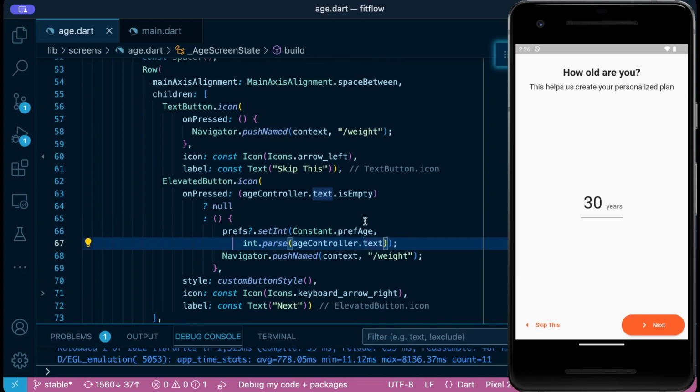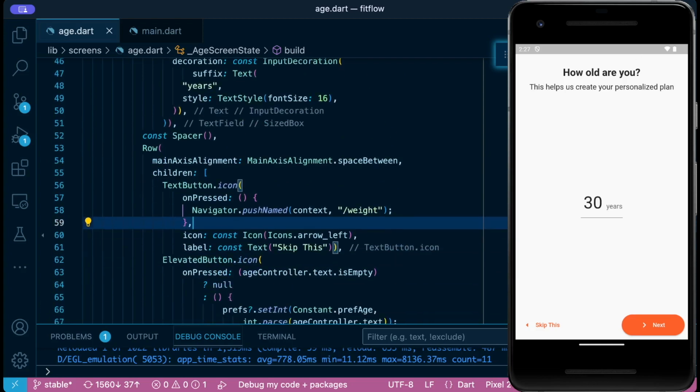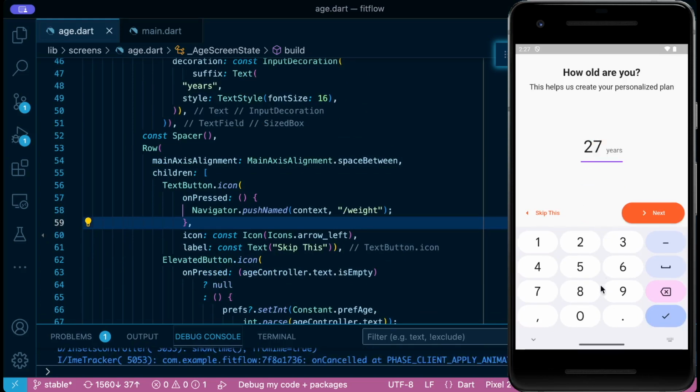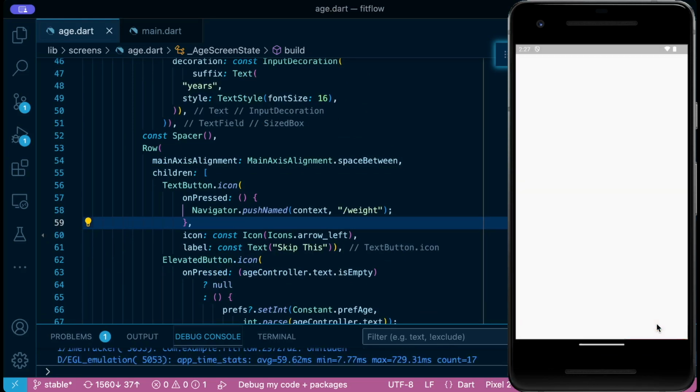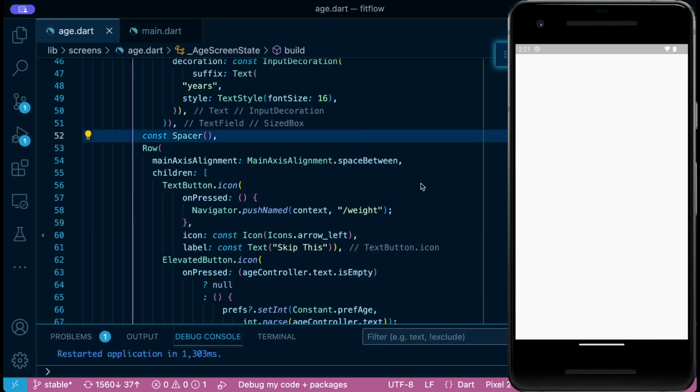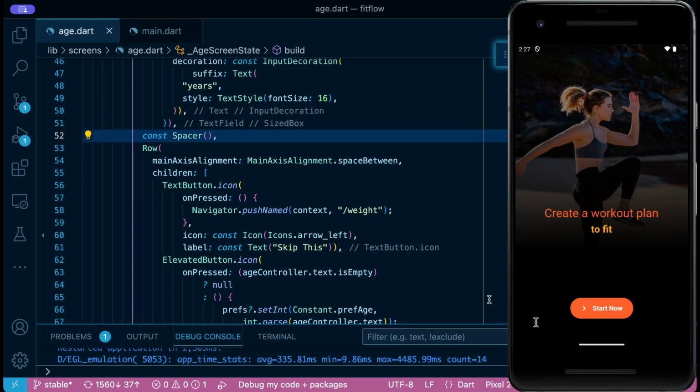So let's try that and see. Proceed to, right, currently we have 30. Let me change it to 27 and click on next. Now we're in our weight screen. Let's just make sure that we have persisted, but just so you know that the moment we're in the home screen, we'll have a settings page where now when we update, we get to see all the information that we have persisted in our shared preferences. So we'll get to see that.